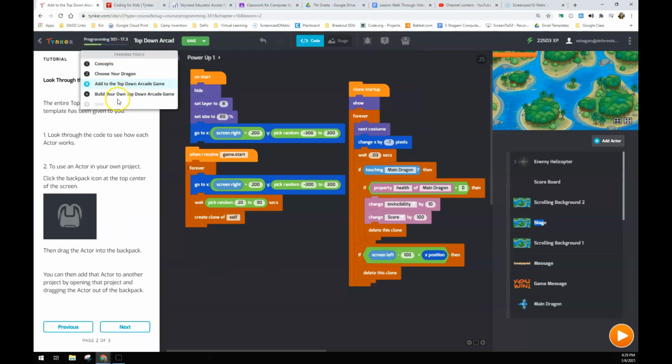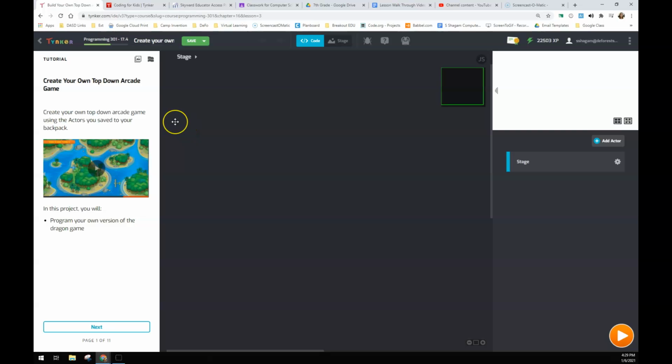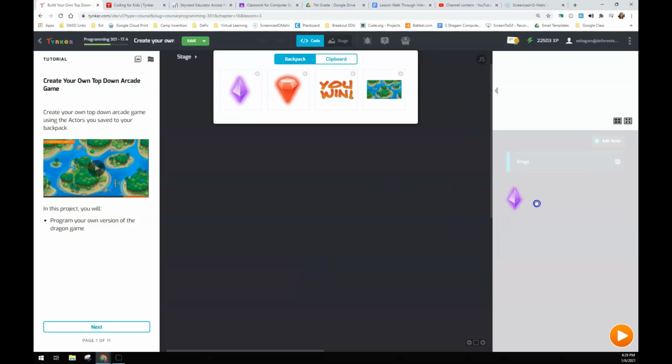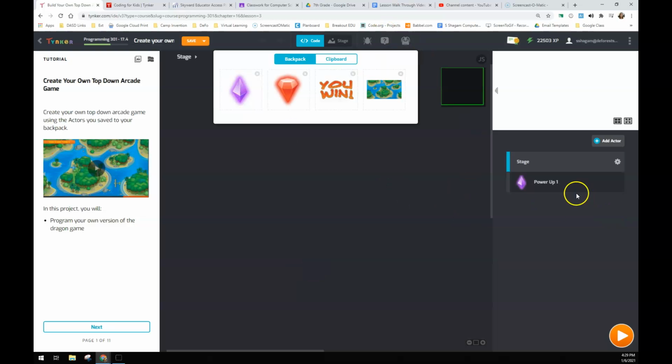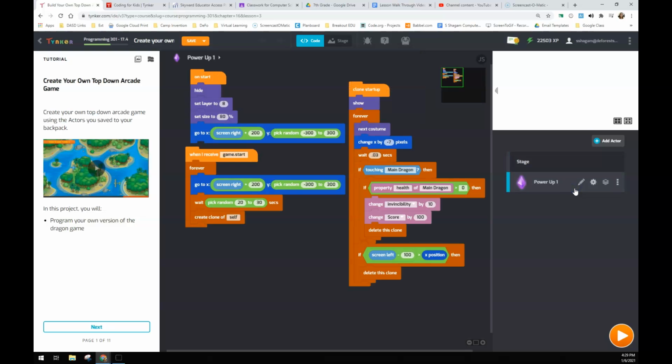And then when we go to this Build Your Own Top-Down Arcade, which I'm going to make a totally separate video for because this is your final project, you should be able to go into the backpack and then drag actors over, and they should come with all of their code. So you can grab them from anywhere that you want to make building your code go a little bit faster.